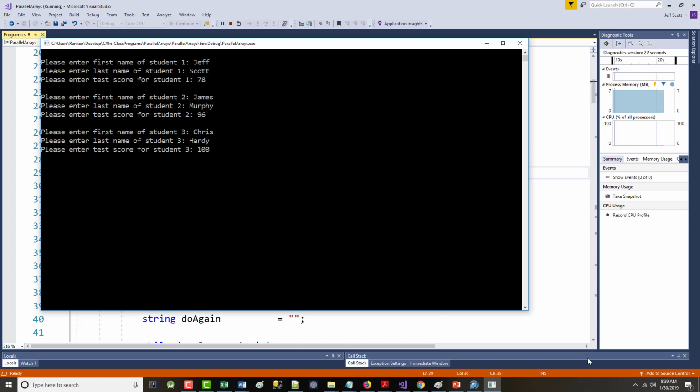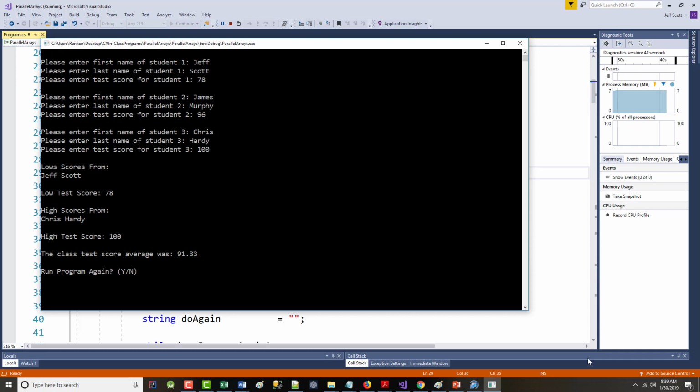Now you should be able to look at that and know a few things right now. First, Chris will have the high grade. I'll have the low grade. And the average will be 196 and 78. All right, so like 274 divided by 3, which will be about a 91. Does all that make sense? So there was the low score. It was me, and it was a 78. There was the high score. It was Chris, and it was 100. There was the average.